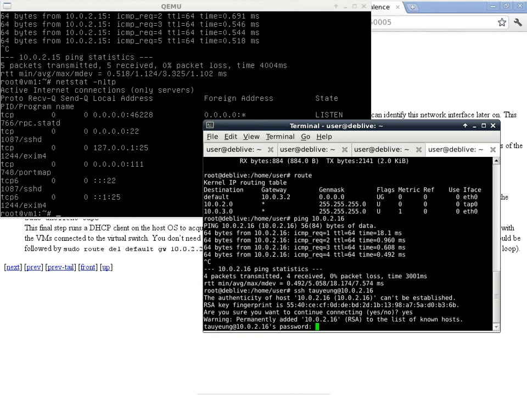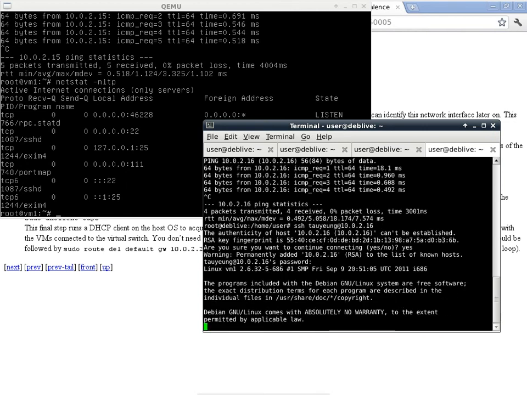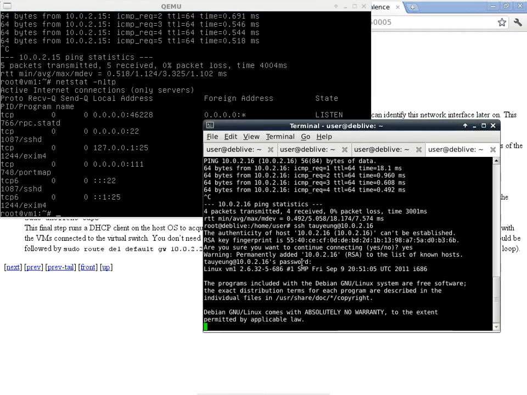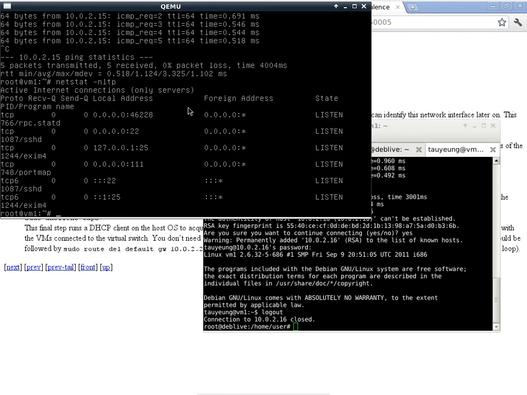And the connection is successful. And now I'm inside the virtual machine. I also changed the host name of the virtual machine to become VM1 instead of Debian. This way it is easier for me to tell whether I'm running a command on the virtual machine or in the host environment. Let me show you how you can change the host name easily.